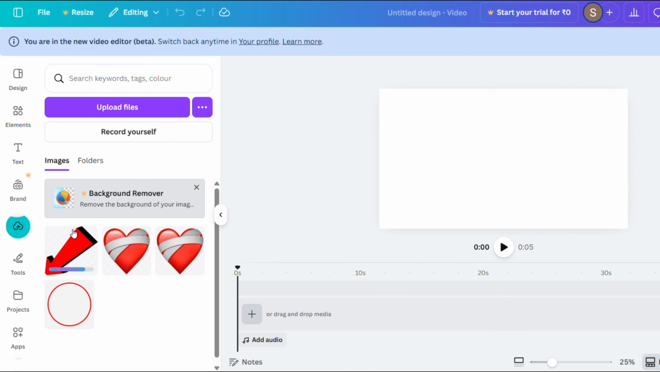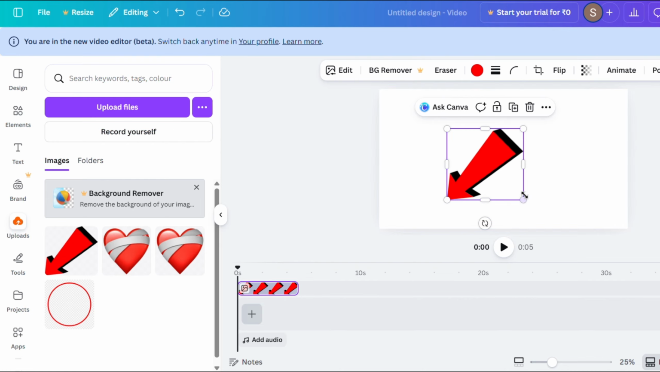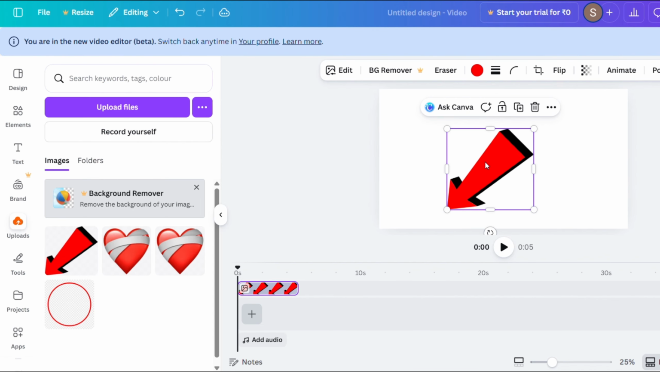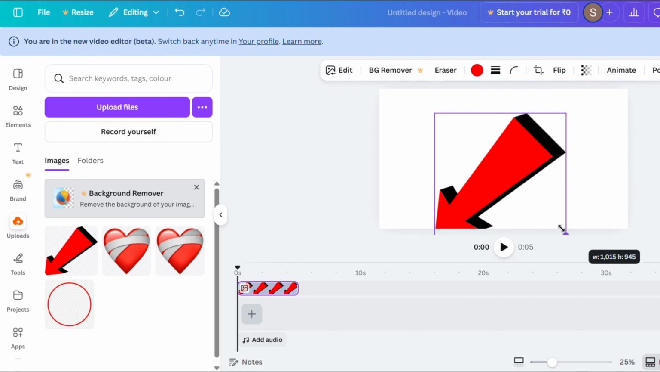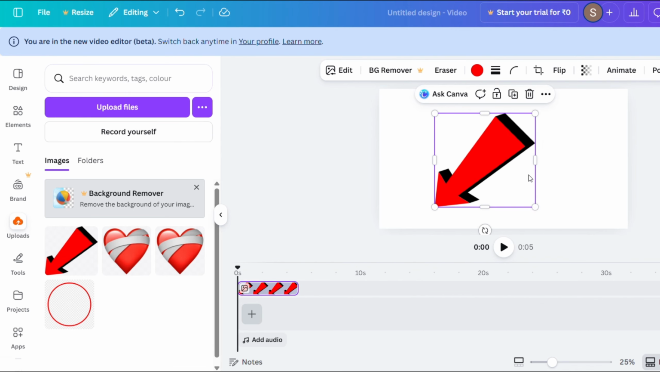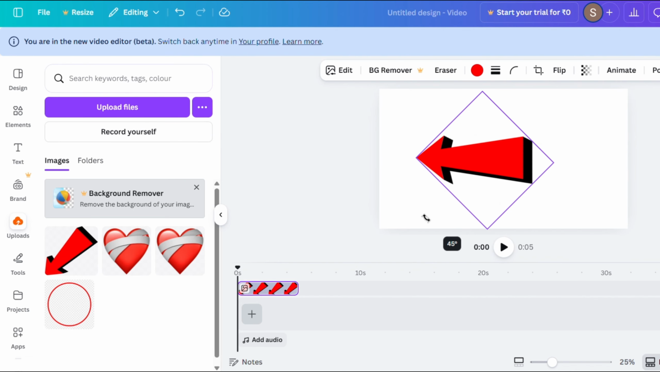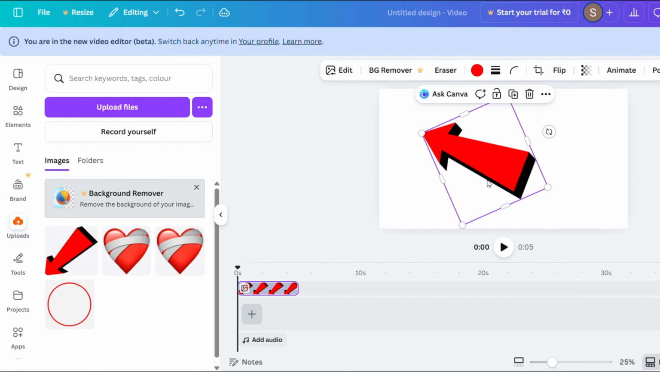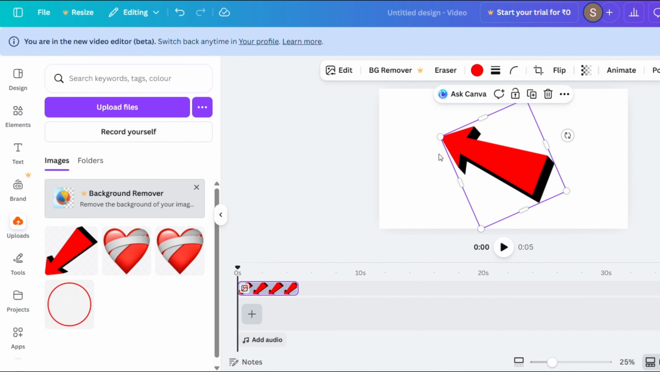When the upload is finished, you will see your photo in the Uploads panel. Now simply click on that photo. Your photo will instantly appear on your design. You can drag it anywhere to move it, and you can resize it by dragging from the corners. You can double-click the photo to adjust its position if needed. That's it. This is the easiest way to add your own photo in Canva.